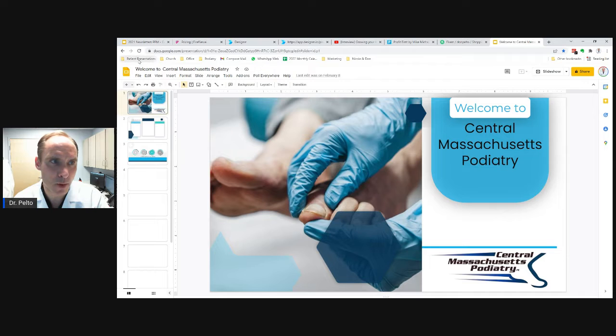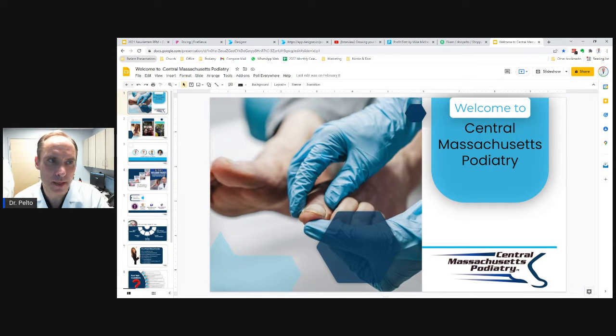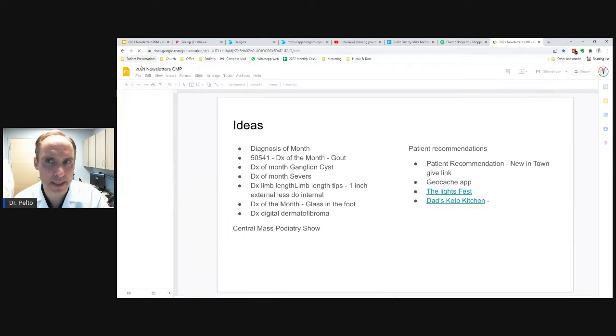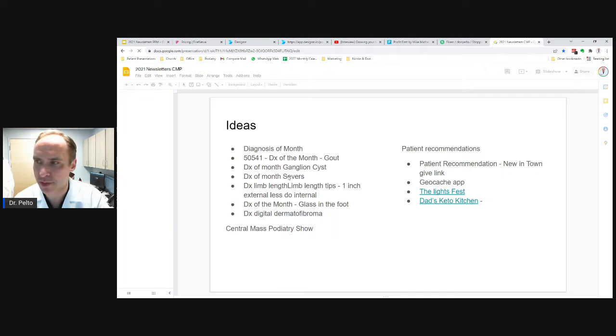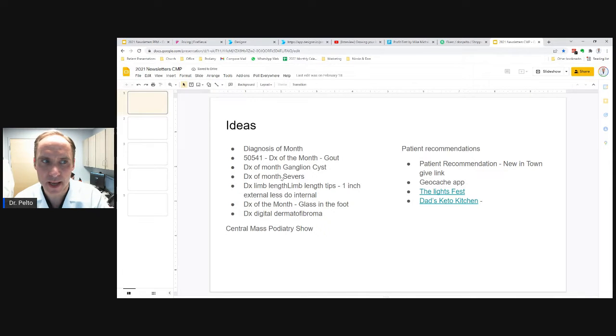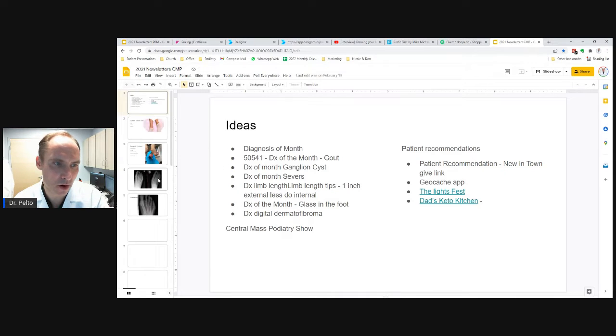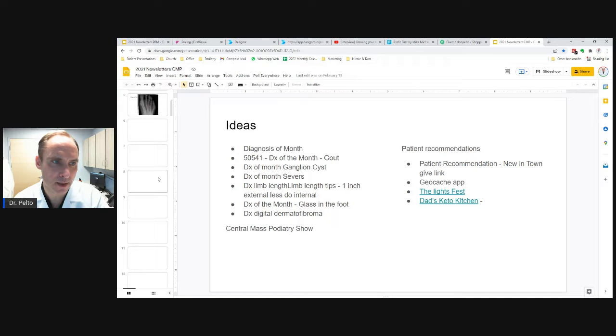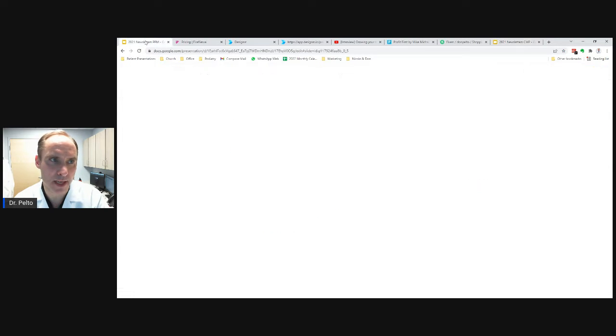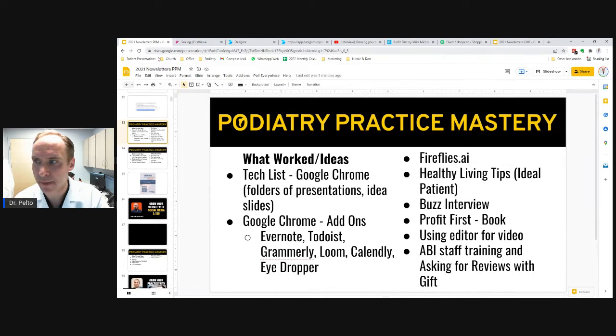Another thing that I use a lot within presentations, if I have an idea, let's say I have an idea for our newsletter, I'll pull up the one that says CMP. And basically, these are all just different slides of different ideas that I have throughout the day. I put them here. And then when I put together our patient newsletter, I can put them in there. And that's the same thing I do here for Podiatry Practice Mastery. As I have ideas, I add it to this. So those are how I use the folders in the idea slide. And then periodically I go and purge these.